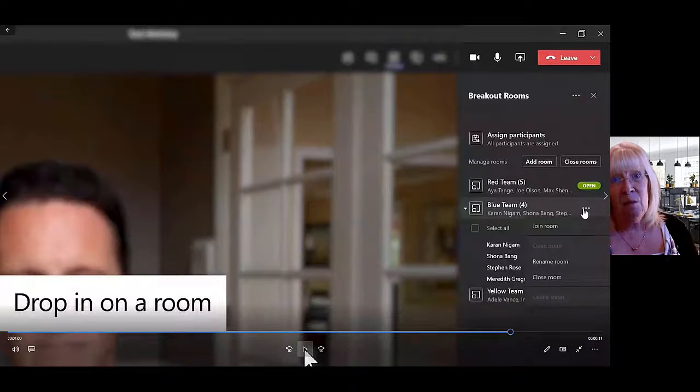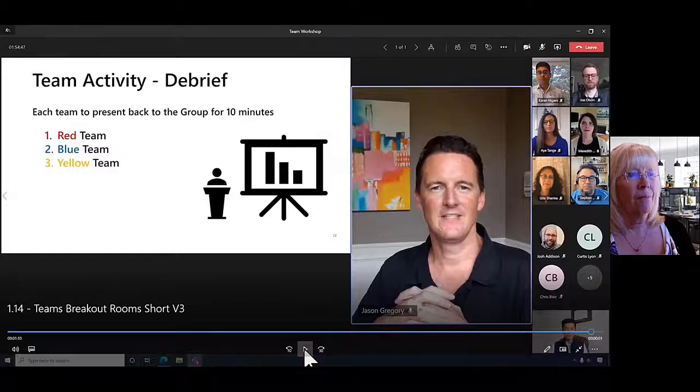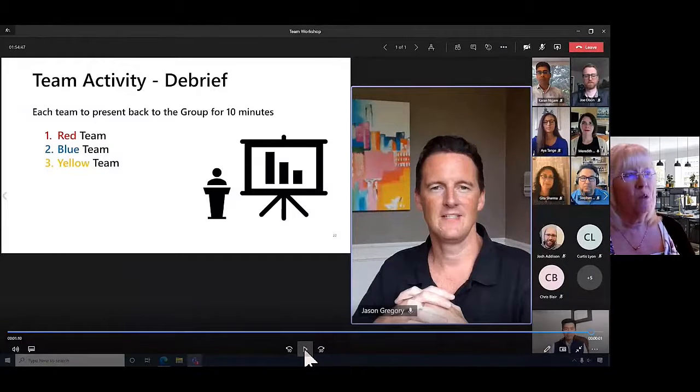Whilst the attendees are in the rooms, the presenter, the moderator, can drop into the rooms, just join the rooms and say hello, check they're doing what they're asked to do, and then leave again. So when you leave a room, you are brought back into the main meeting. And then you might want to do some sort of debrief and bring everybody together to talk about what was discussed, what was decided in those breakout rooms.